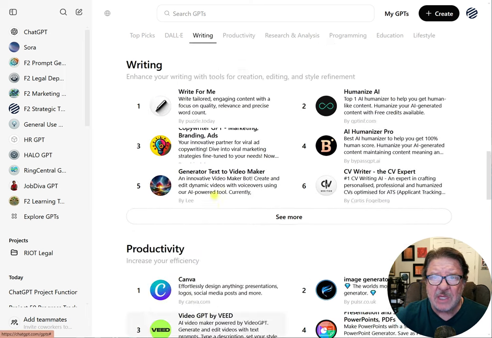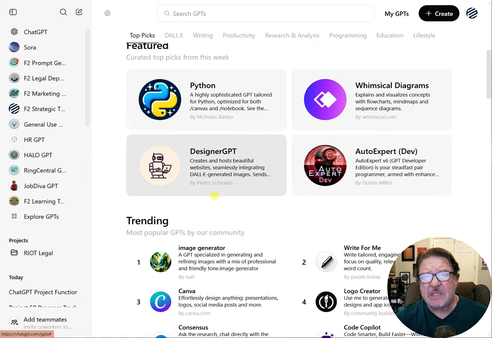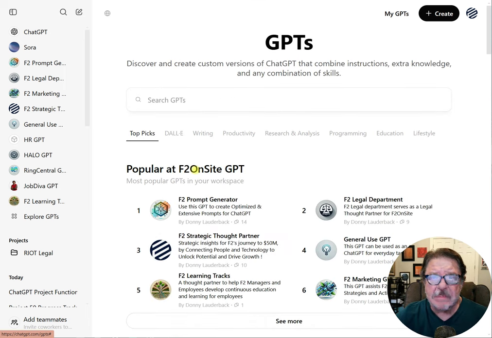Anything that we create is only created for us within our company. But if we create something that we want to put out to the world, we certainly can, where other people can use it as well. So those are our custom GPTs available.